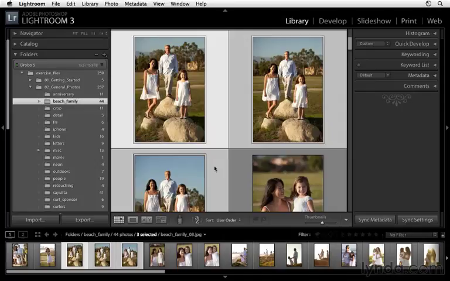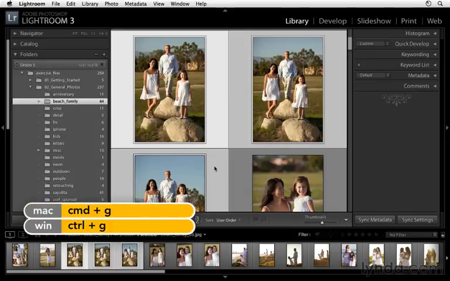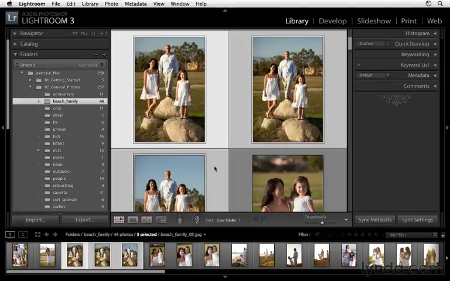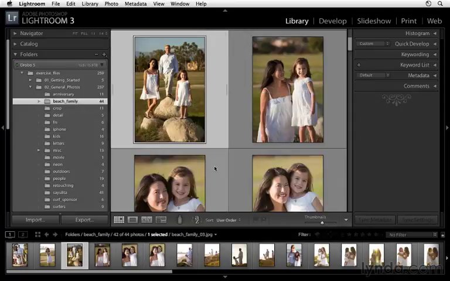There's a shortcut to do this. On a Mac, the shortcut is Command G. On a PC, the shortcut is Control G. So when I press that, it will then group those photographs. At first glance, it may look like those photographs have disappeared. And in fact, they kind of have, right? What we're seeing is just the first image in this stack. In other words, it's almost like taking cards and putting them on top of each other.